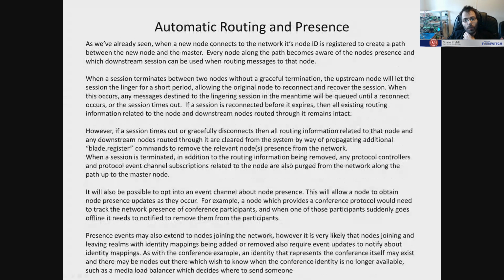As we've seen already, when a new node connects to the network, its node ID is registered to create a path between the new node and the master. Every node along the path becomes aware of the node's presence and which downstream session can be used when routing messages to that node. When a session terminates between two nodes without a graceful termination, the upstream node will let the session linger for a short period, allowing the original node to reconnect and recover the session. When this occurs, any messages destined to the lingering session in the meantime will be queued until a reconnect occurs or the session times out.